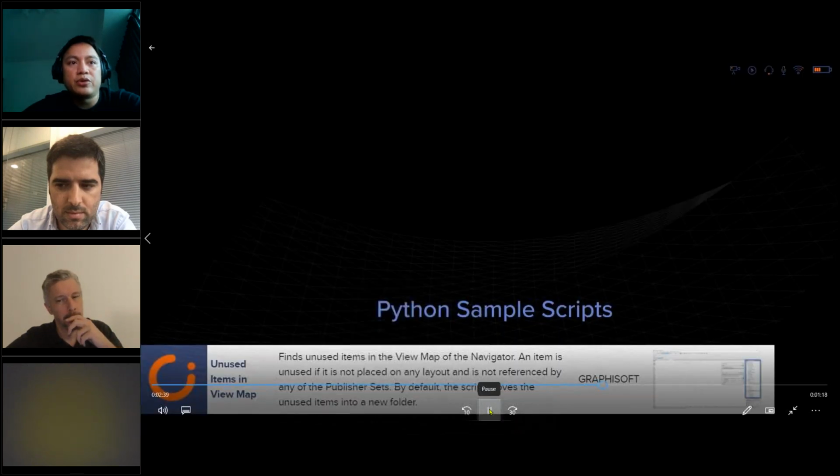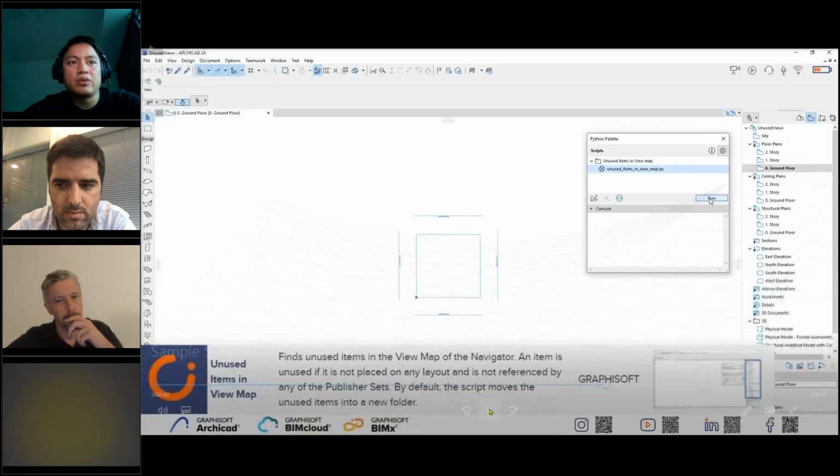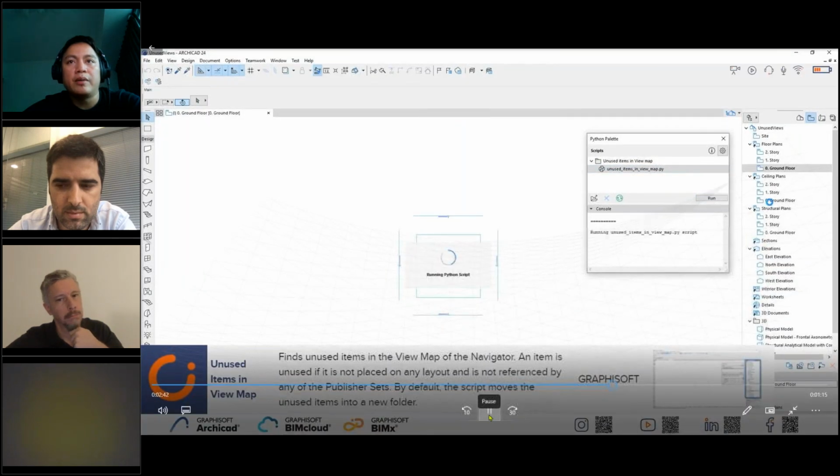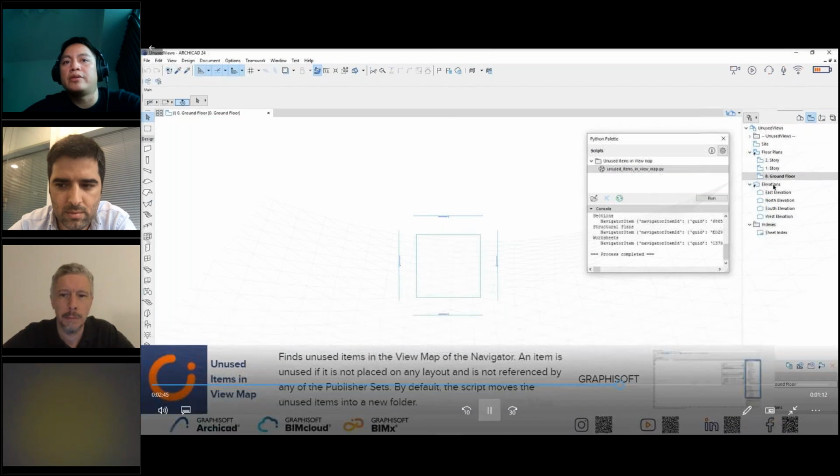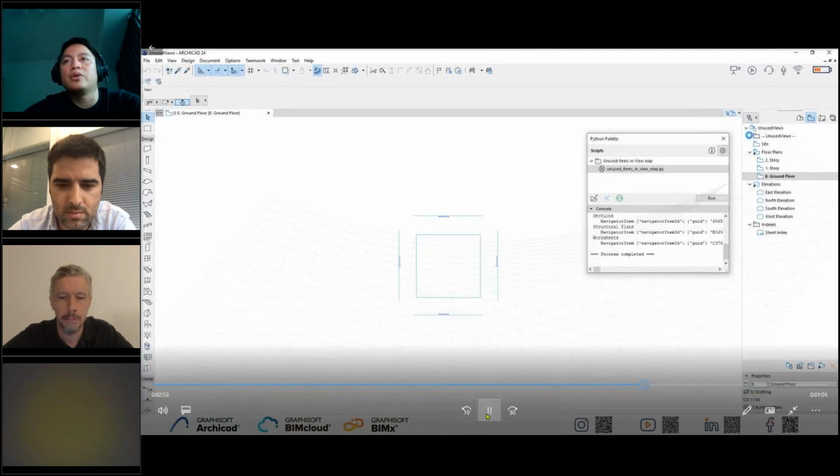Okay, so this one is very useful. What it does is all unused elements in the view map will be sorted out and placed in one folder. For example, if you have lots of unused items or views inside your view map and you want to clean it up, this is the best script to go to.